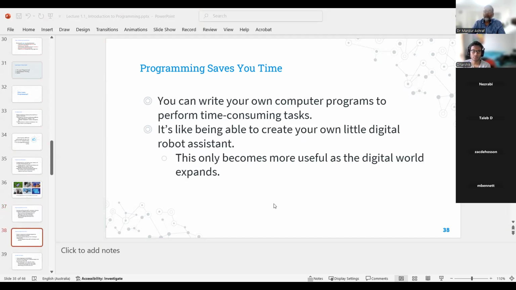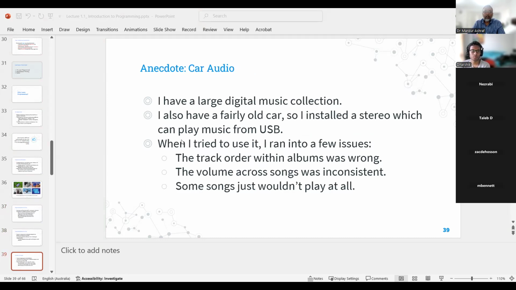You can write your own computer programs to perform time-consuming tasks. Okay, so I have a large digital music collection, and I also have a fairly old car. So I installed a stereo which can play music from USB. When I tried to use it, I ran into a few issues.